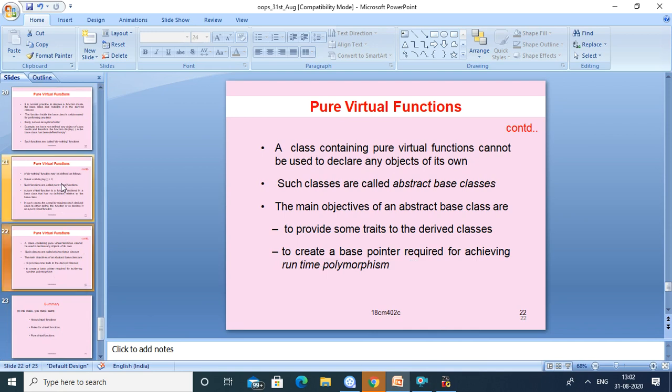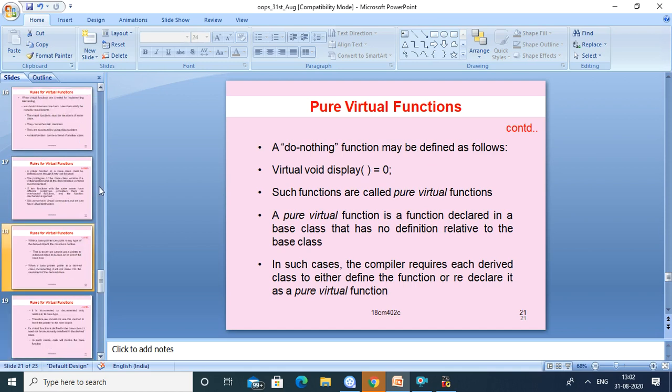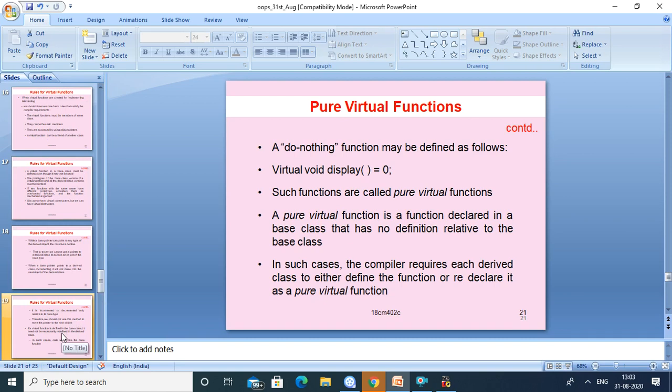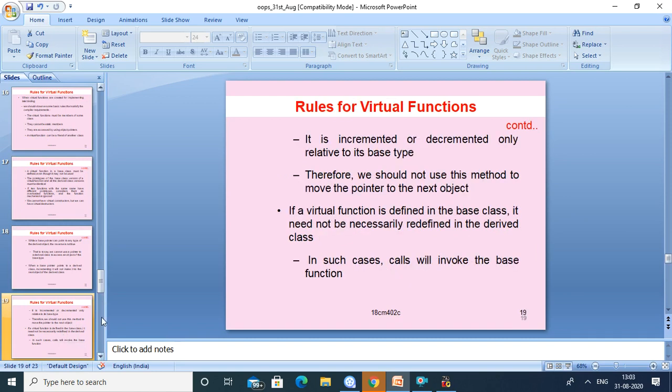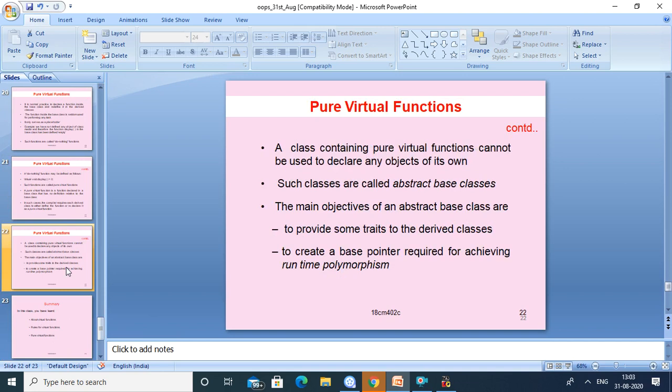So in today's lecture we discussed virtual functions. We have seen one example program for virtual functions, and we discussed rules for virtual functions, and after that we discussed pure virtual functions, and also which class is called an abstract base class. These virtual functions are used to implement runtime polymorphism. Also we discussed abstract base classes.